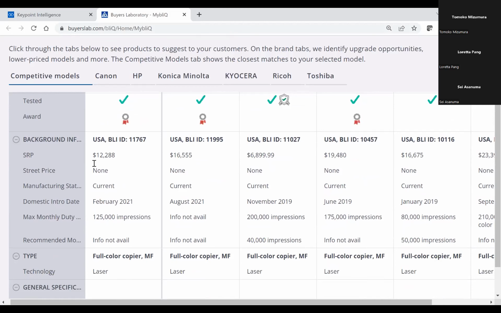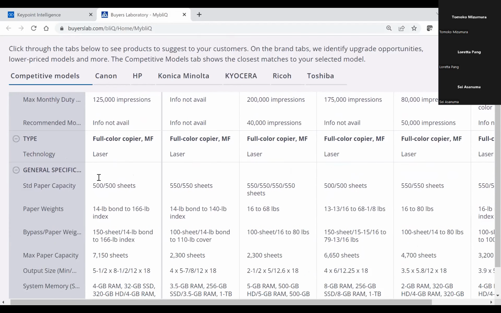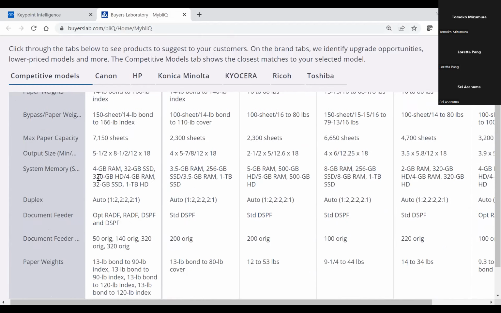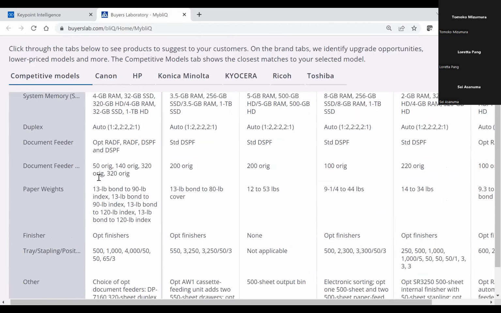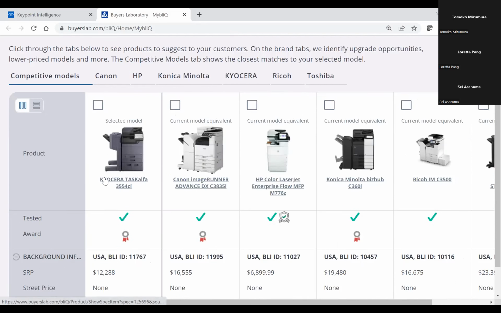Oh, by the way, the price list is only available for the United States. If you select other countries, you would not find the price information. And they have the intro date and some general specifications. Not very long, but it gives you some basic information for each device.